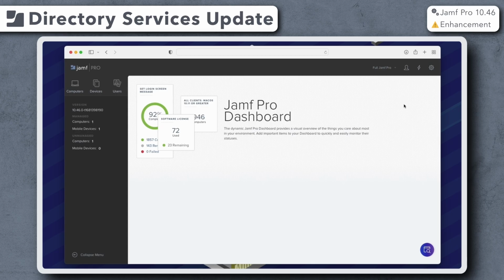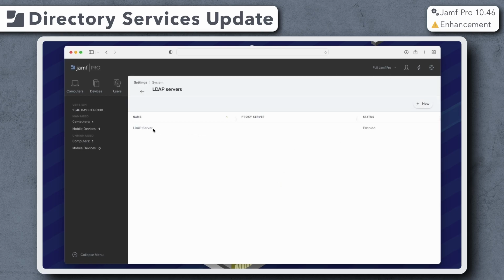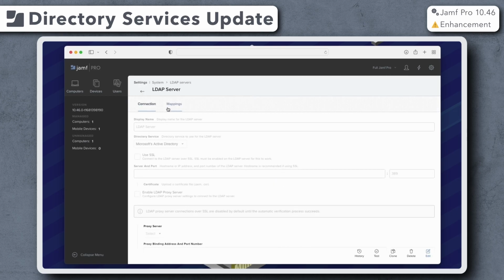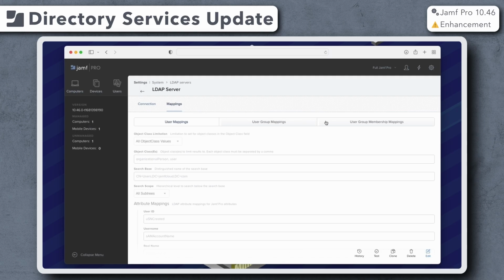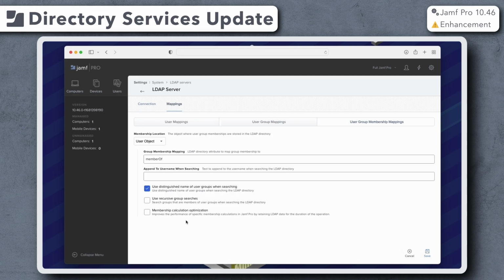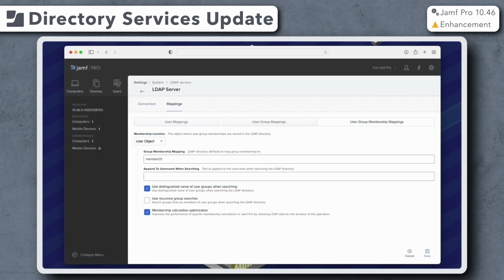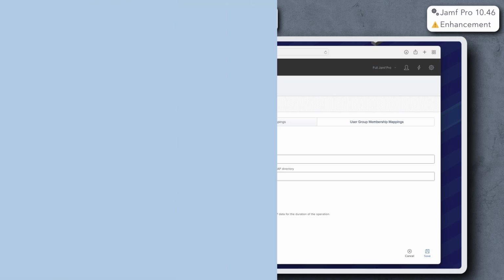To enable this new feature, let's go to Settings, LDAP Servers, and select our LDAP server. Next, let's click Mappings, User Group Membership Mappings, and then click Edit. Here we have the option to select Membership Calculation Optimization to enable this feature. These settings are also available under the Server Configuration tab for cloud identity providers. Before enabling this in your environment, be sure to try it in a test instance to ensure everything is working as intended before deploying to your production environment.